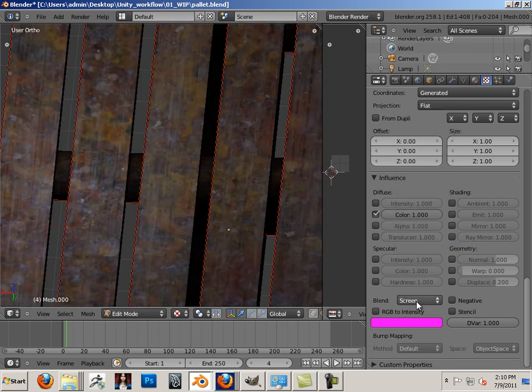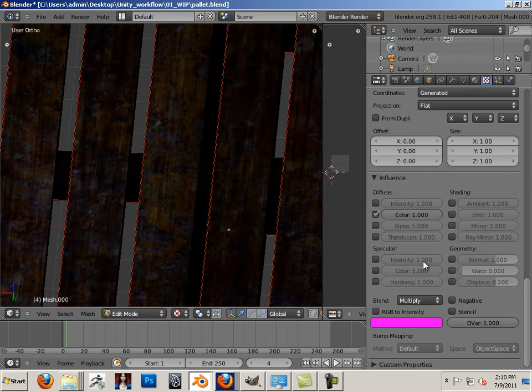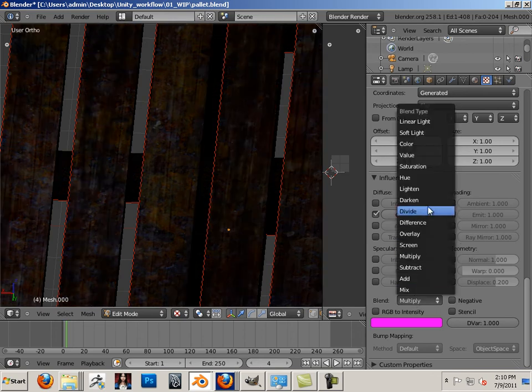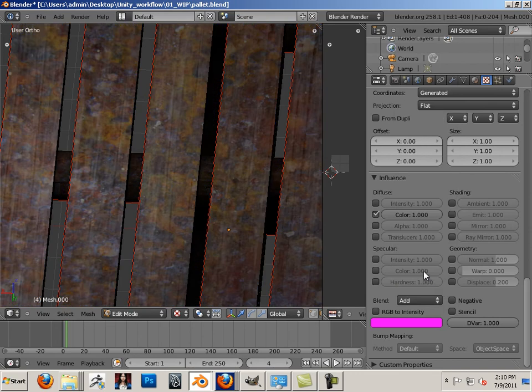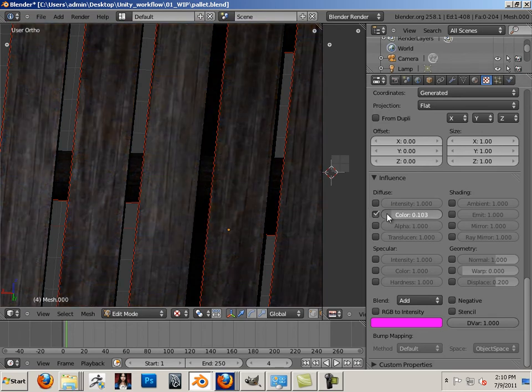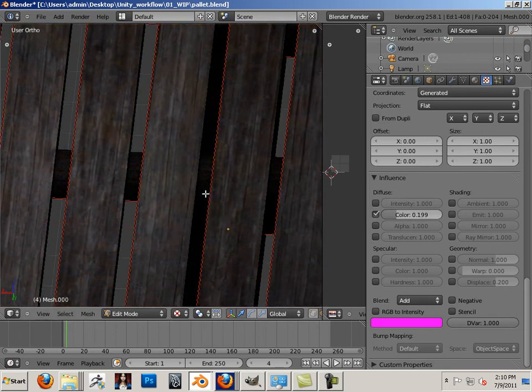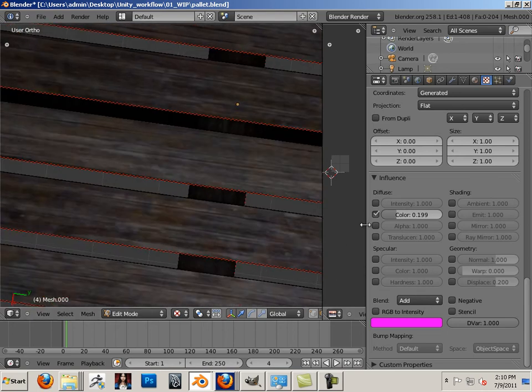Screen's ugly. Multiply is too dark. Divide is ugly. Add is not too bad. Now what happens if I reduce this to 0.10? There we go. See how it just adds a little bit of color to it?